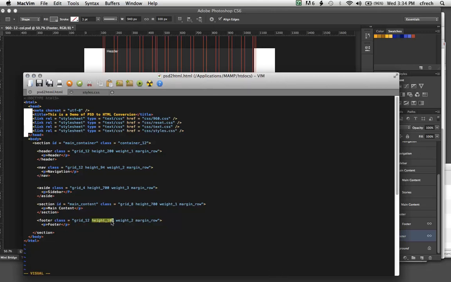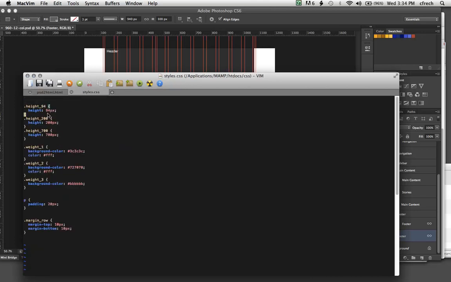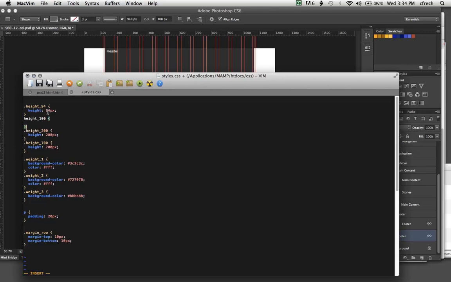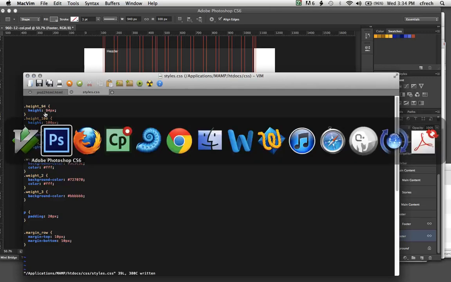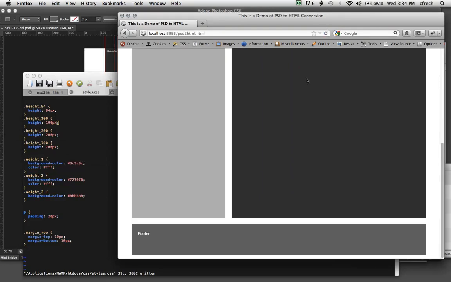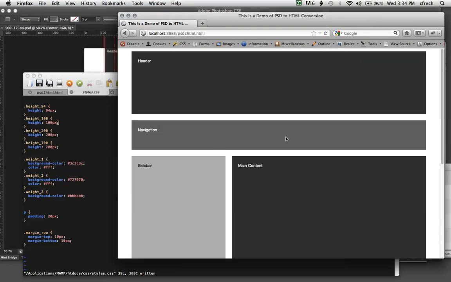So let's just go ahead and copy that. Come into our style sheet. There's 94, 200. We're going to insert it right here. Go ahead and paste that in. And got to make sure we add our period to the beginning. Height is 100 px. Save that, and we'll come over to Firefox, refresh the page. Okay, there's our footer. We're in good shape. We just have to add those intersections to the main content.